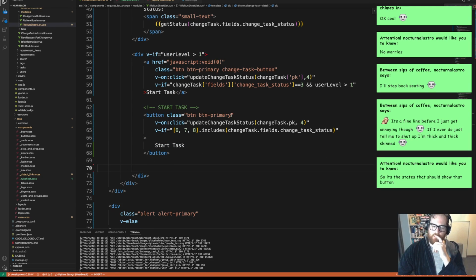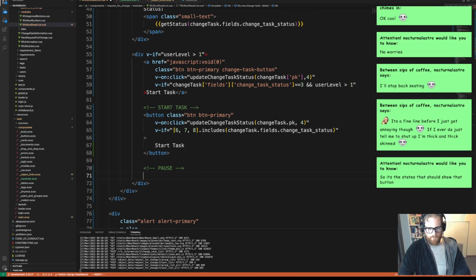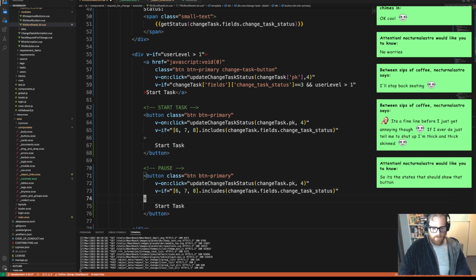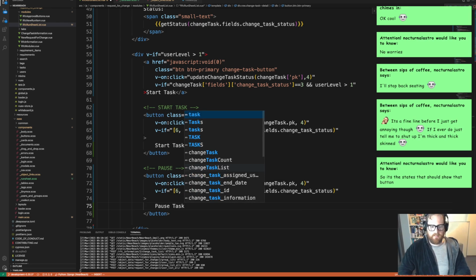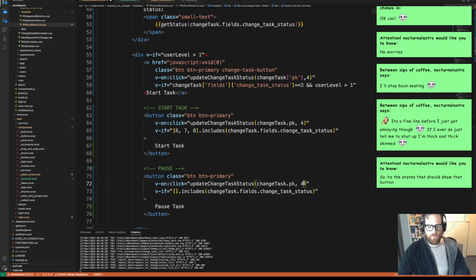I don't think I could do this in a loop or anything like that. At least not yet. So we've got start task. Let's do pause. So let's just copy this. Let's actually use Vim bindings for this. So let's change this. So let's go pause task. And let's see what numbers we can pause this task.